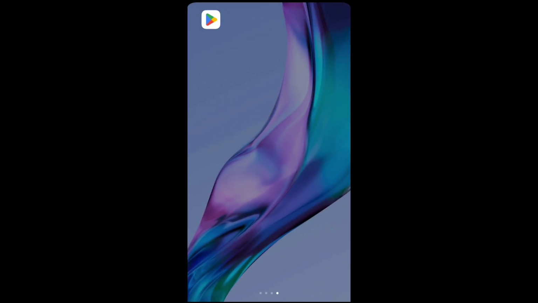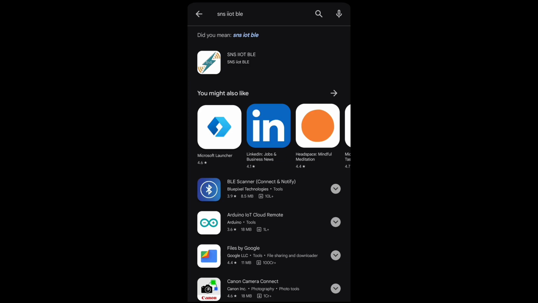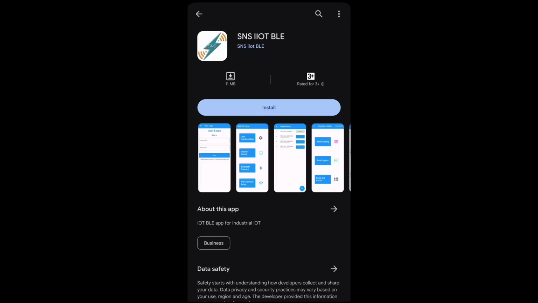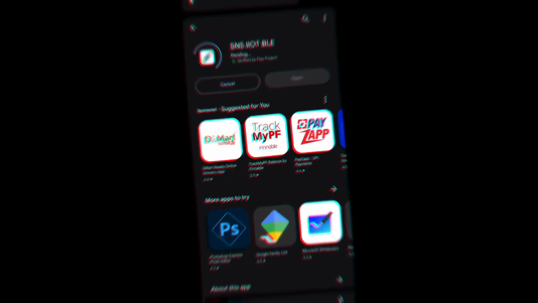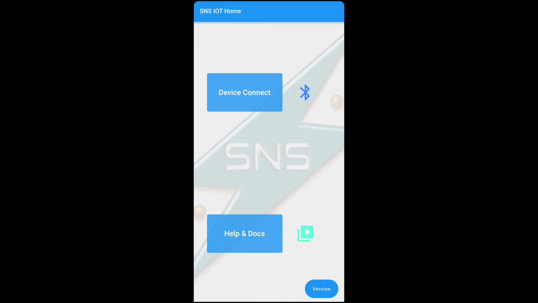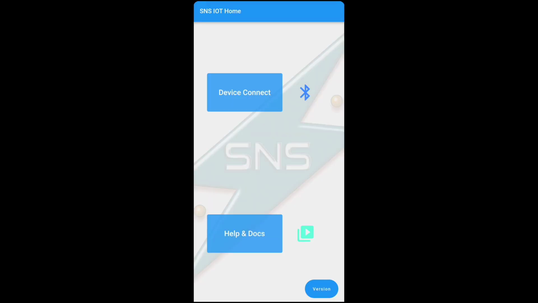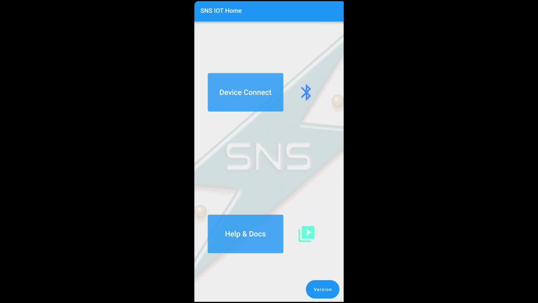To begin, install the SNS IIoT BLE app. Head to the Google Play Store and search for SNS IIoT BLE. Once found, click to install the app. After successful installation, open it. This is the home page of the app. Click on the Version button. It will show you the version of the app. Visit the Help section for valuable resources such as datasheets and instructional videos covering a range of functionalities.